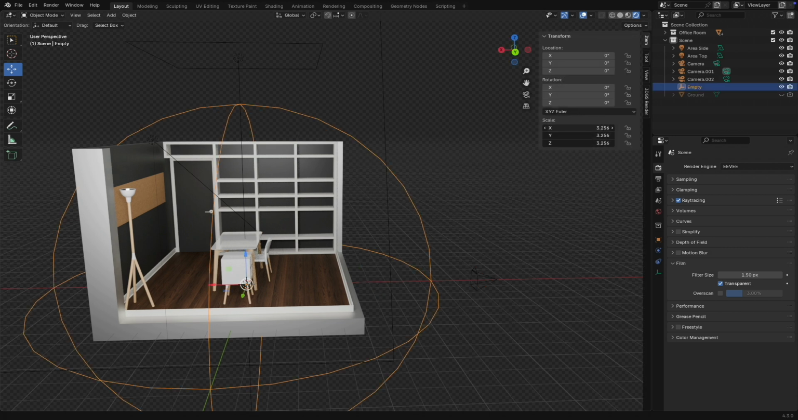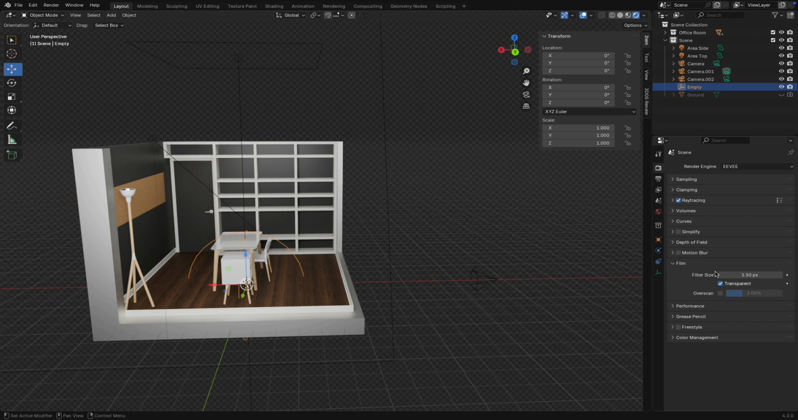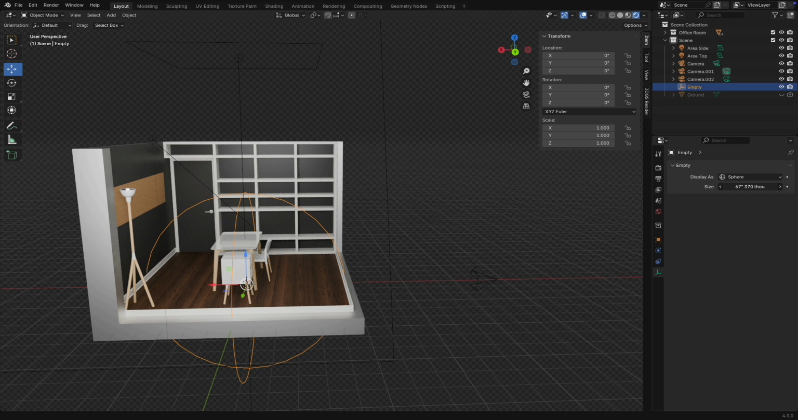Press N. Let's change this to 1. And go to the empty. And here we scale this one up. This is the display size icon. This is actually not the scale.